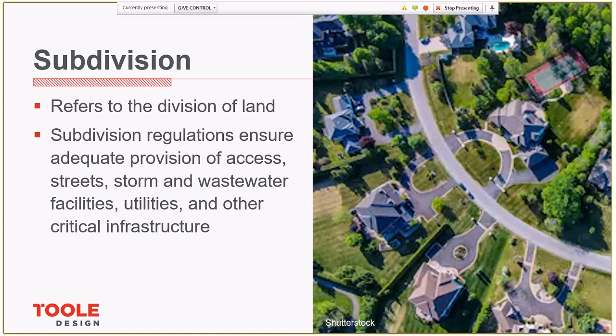Within land use planning, we talk about subdivision, and I think that for most of us, the mental image of a subdivision looks like the picture on this slide, a lot of similar looking houses lined up on a cul-de-sac. But in land use planning, subdivision refers more specifically to the standards and process for dividing up large parcels of land. Subdivision regulations ensure adequate provision of access, streets, storm and wastewater facilities, utilities, and other infrastructure that is critical to the long-term health of development.